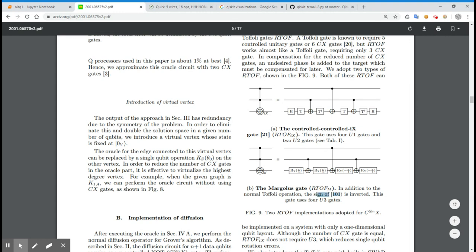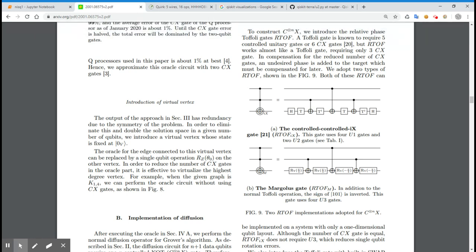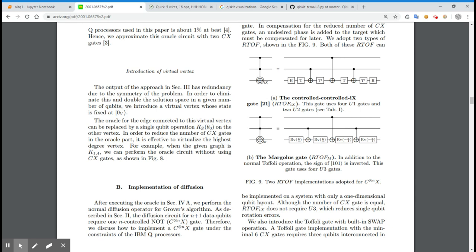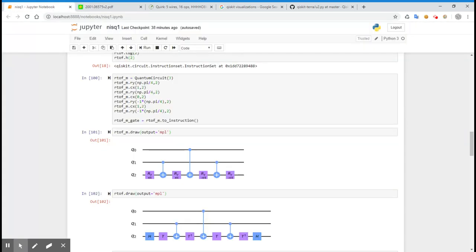The sign of it is inverted. This gate uses four U3 gates. In addition to the normal Toffoli operation, the sign of 101 is inverted. This gate uses four U3 gates. Should I replace? So I should probably replace this with U2 gates. U2 gates, with a zero in here.